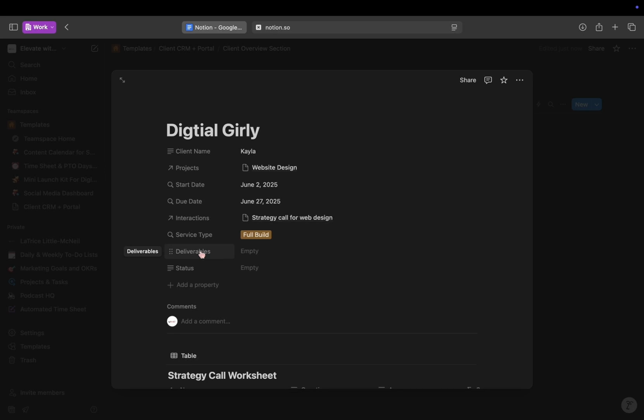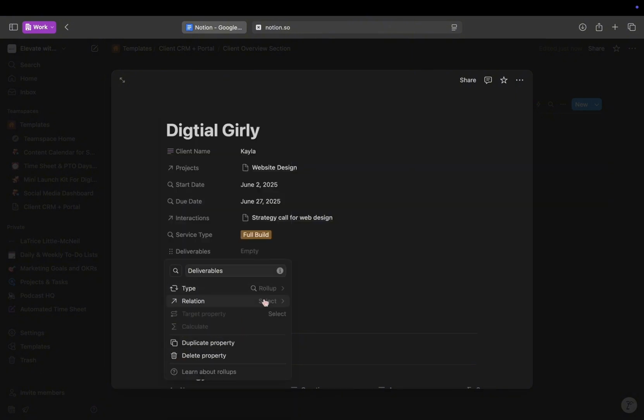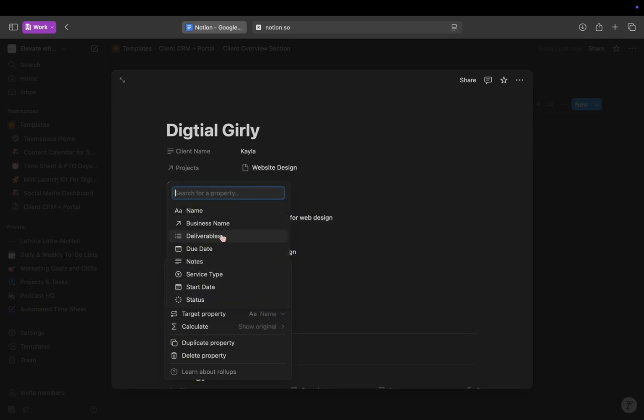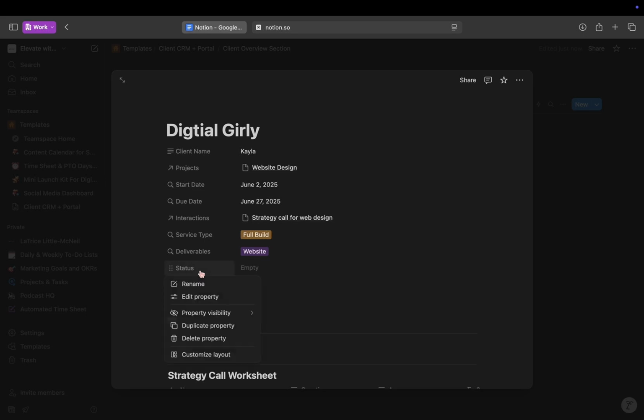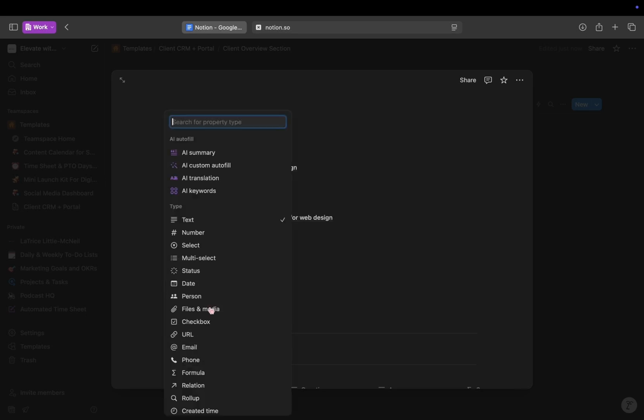Then we're going to move on to the deliverables property, and this one will be a roll-up property as well. So you scroll down, select roll-up, and for the relation, we want it to be for projects. After you select projects, select your target property, which would be deliverables, and that should automatically populate. And then lastly, for status, edit this property.